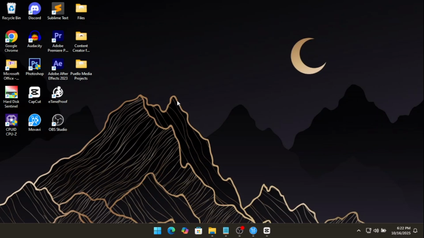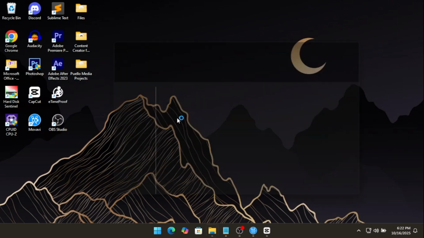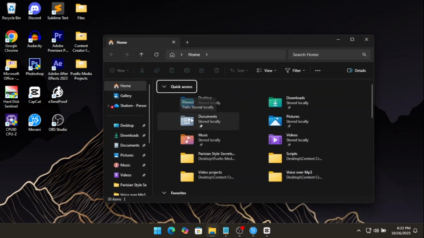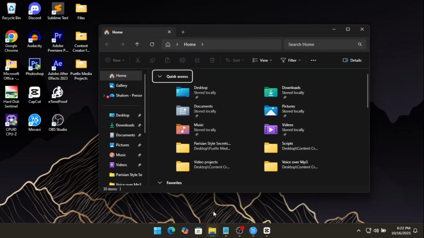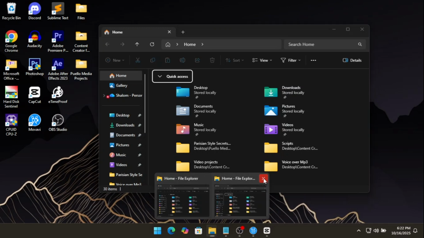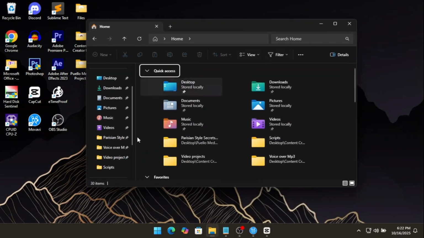In this video, I'll show you how to find AppData folder in Windows 11 so you can easily access hidden application files and settings. Step 1. Open File Explorer by pressing Windows plus E or by clicking the folder icon in your taskbar. File Explorer lets you navigate through all your files and folders on your computer.